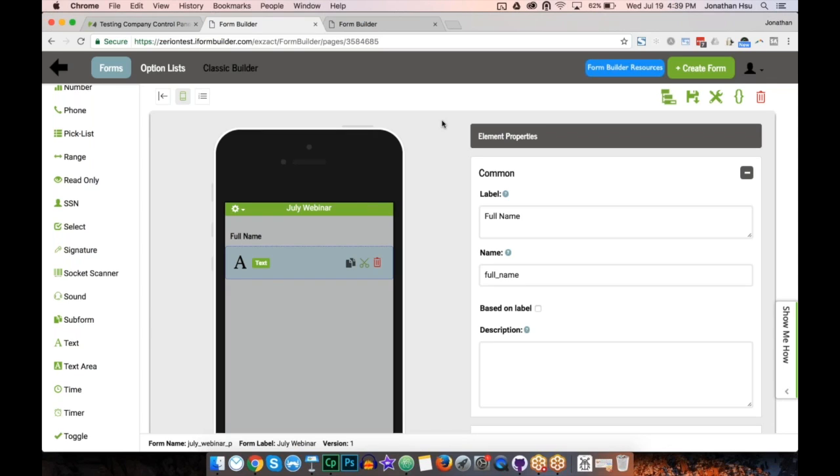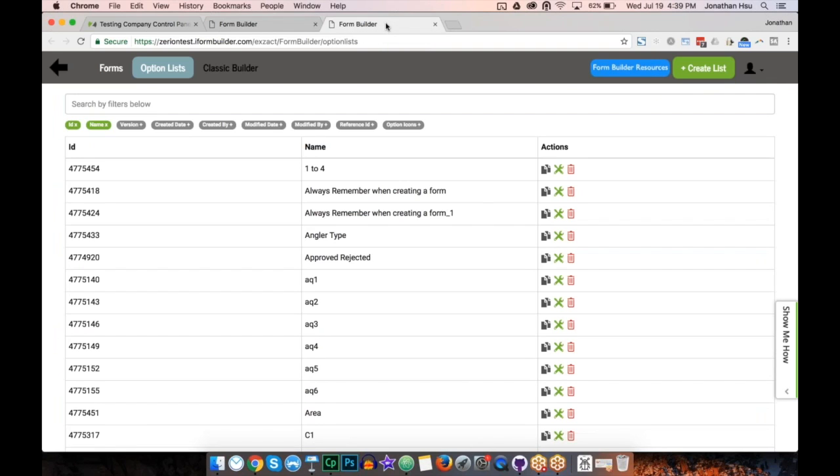Now what I want to do next inside of this form is go ahead and add an option-based element to it. I'm going to have an option list for choosing whether it's a boy or a girl. And so what I will do is switch over to my option list manager now, and I'll be able to create a new list.